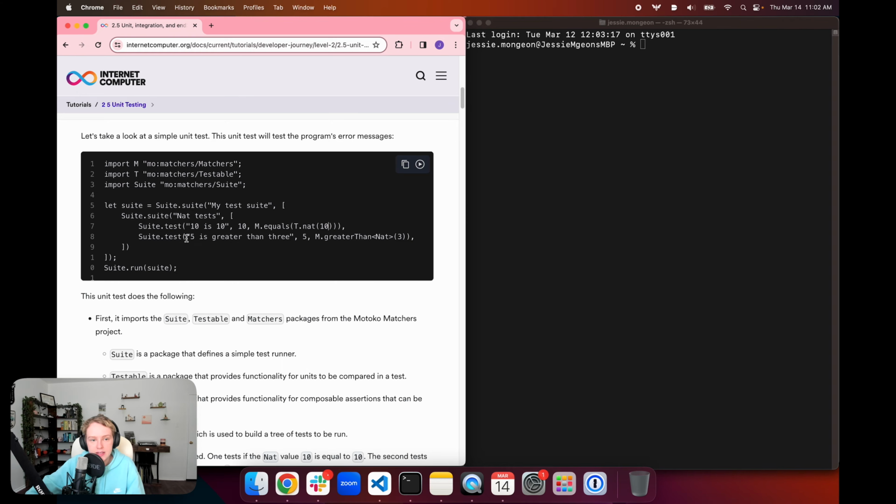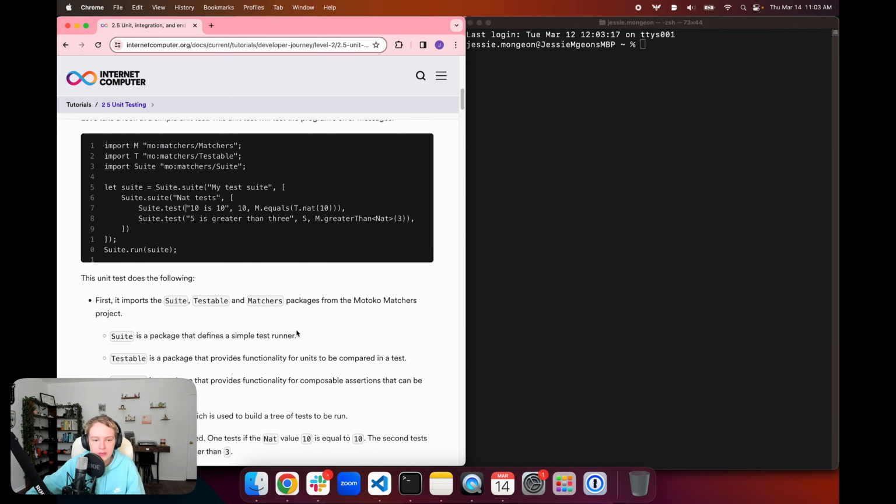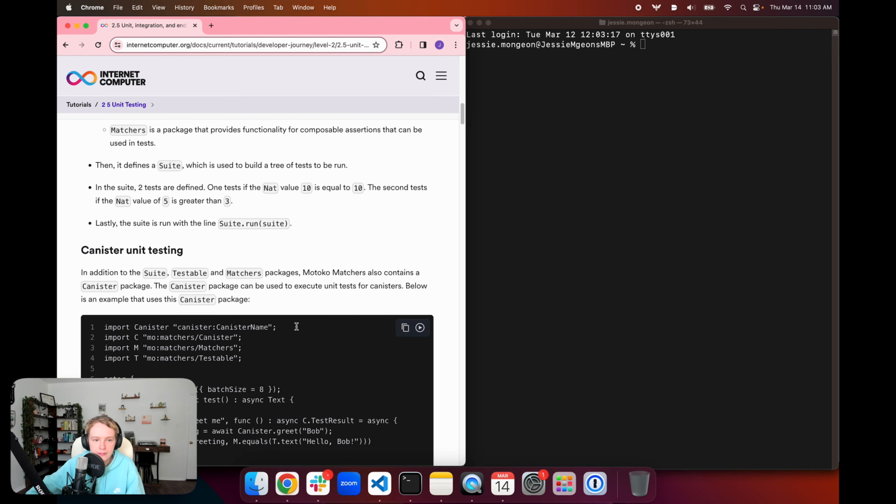And then the second test is going to test that the value of 5 is greater than 3. This is also going to pass the value of 5, and it's going to use m.greaterThan type nat, and then the value of 3. And then at the bottom here, we are using suite.run to run this test suite that we've defined.